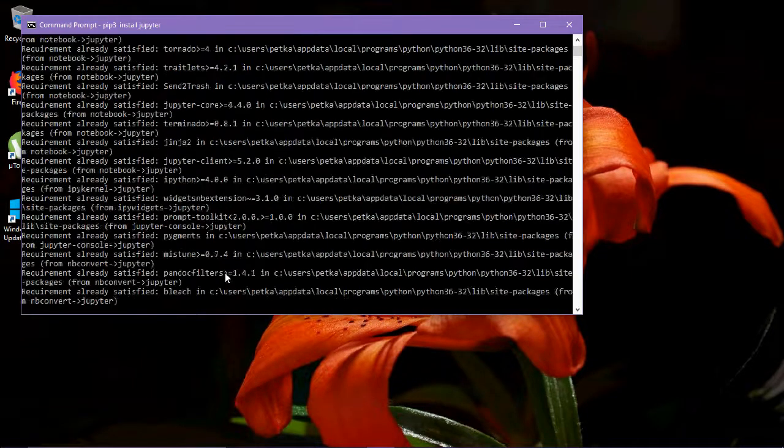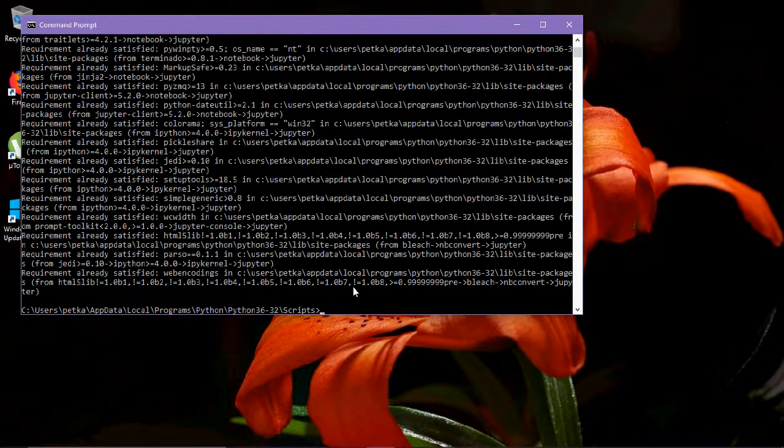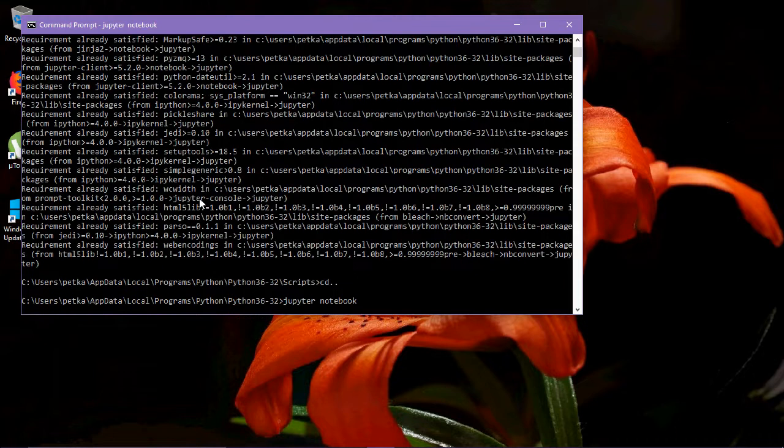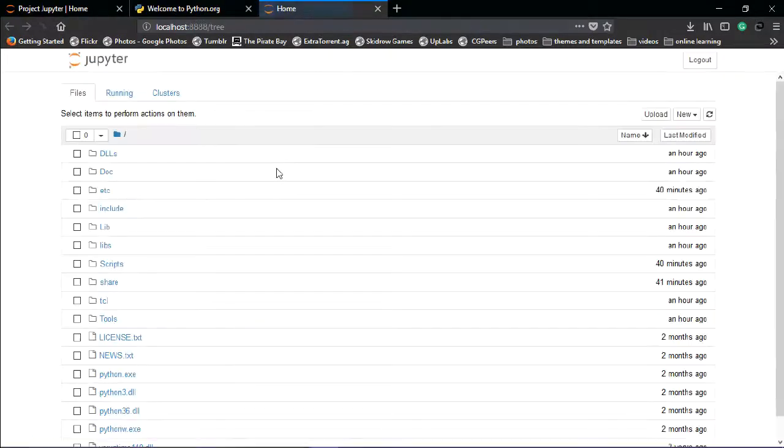After pressing enter, it should install Jupyter Notebook. Now go back to our original Python directory, type jupyter notebook, and press enter. It will open up Jupyter Notebook. Voila!